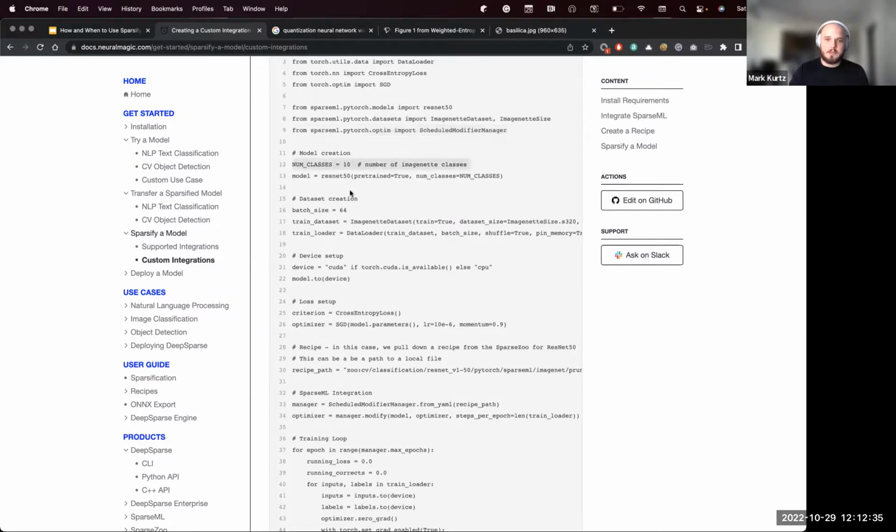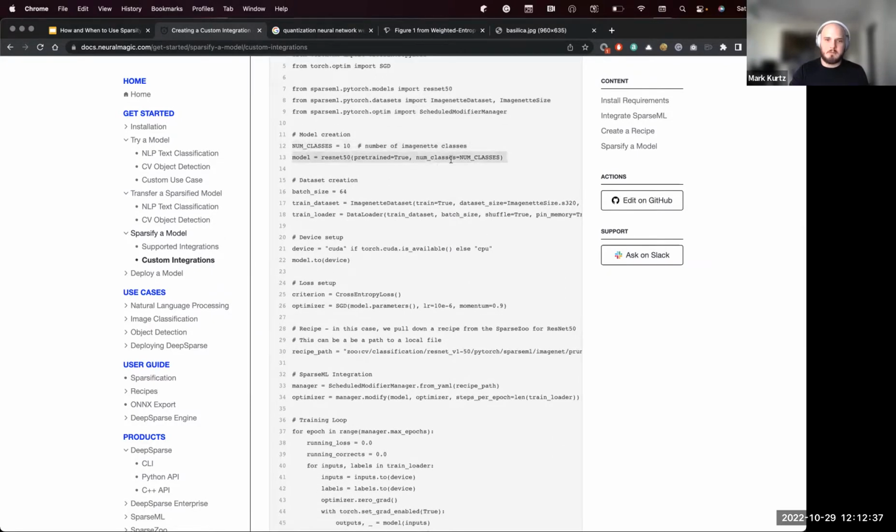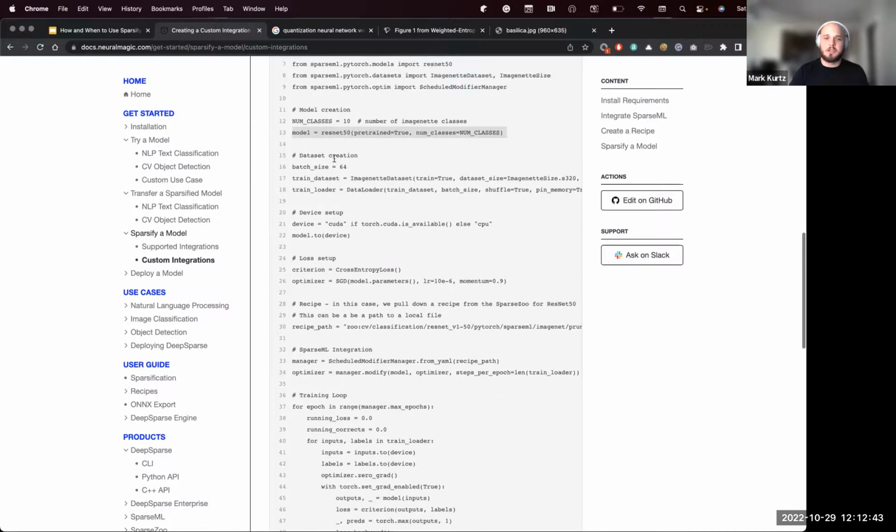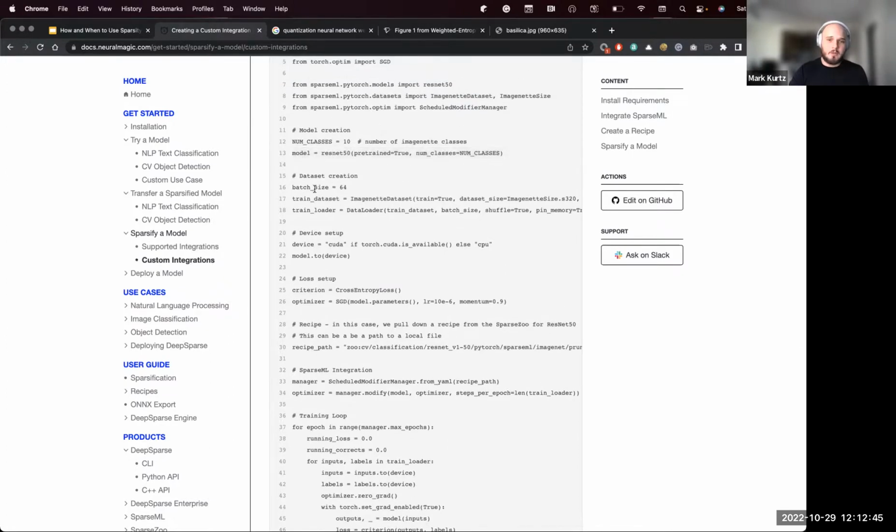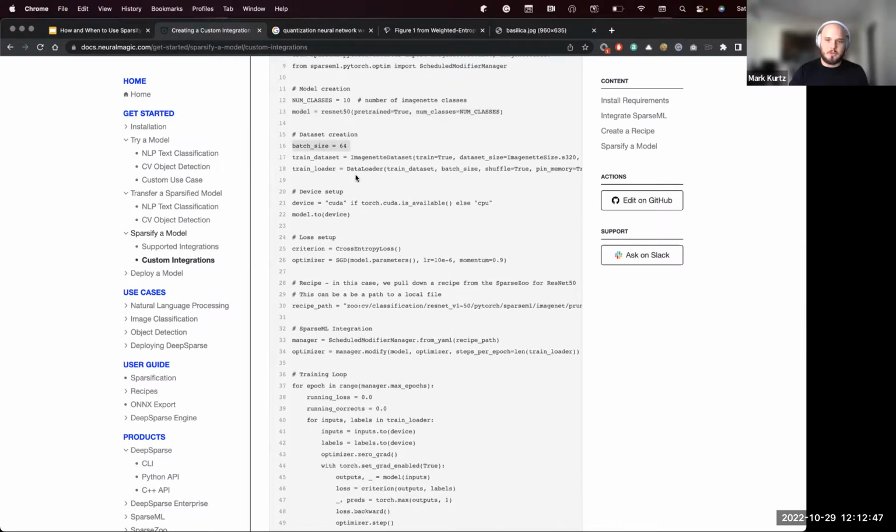So we define that there are 10 classes. We create our ResNet 50 model for 10 classes. This is going to create the architecture as well as instantiate it with default weights. We're going to set our batch size to 64 for training. So we're going to create a train dataset and a data loader to load in that data as we're training, and we're going to create it with batch size 64.